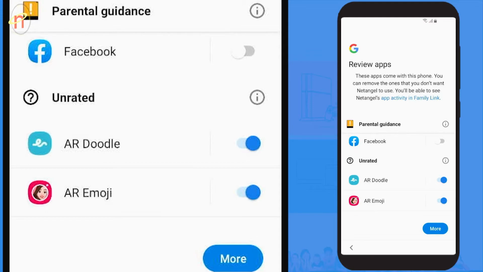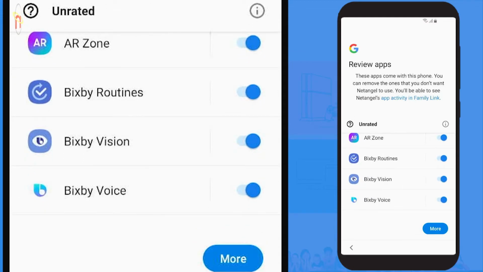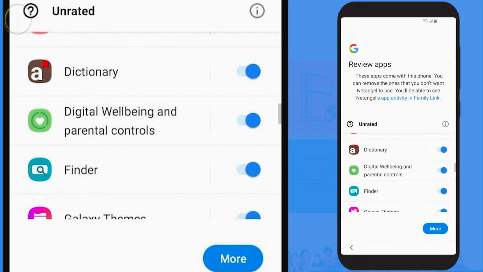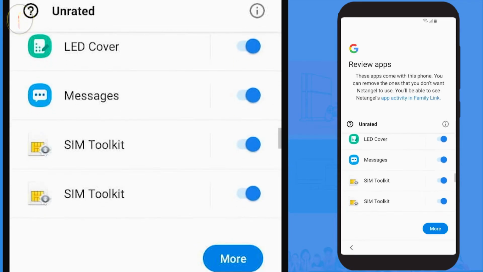Depending on the age of your child, we would always recommend to sit down with your child and just have a conversation why you've disabled these apps and at this moment in time you don't think it's appropriate for them to use. And don't forget, these can always be enabled at a later stage.